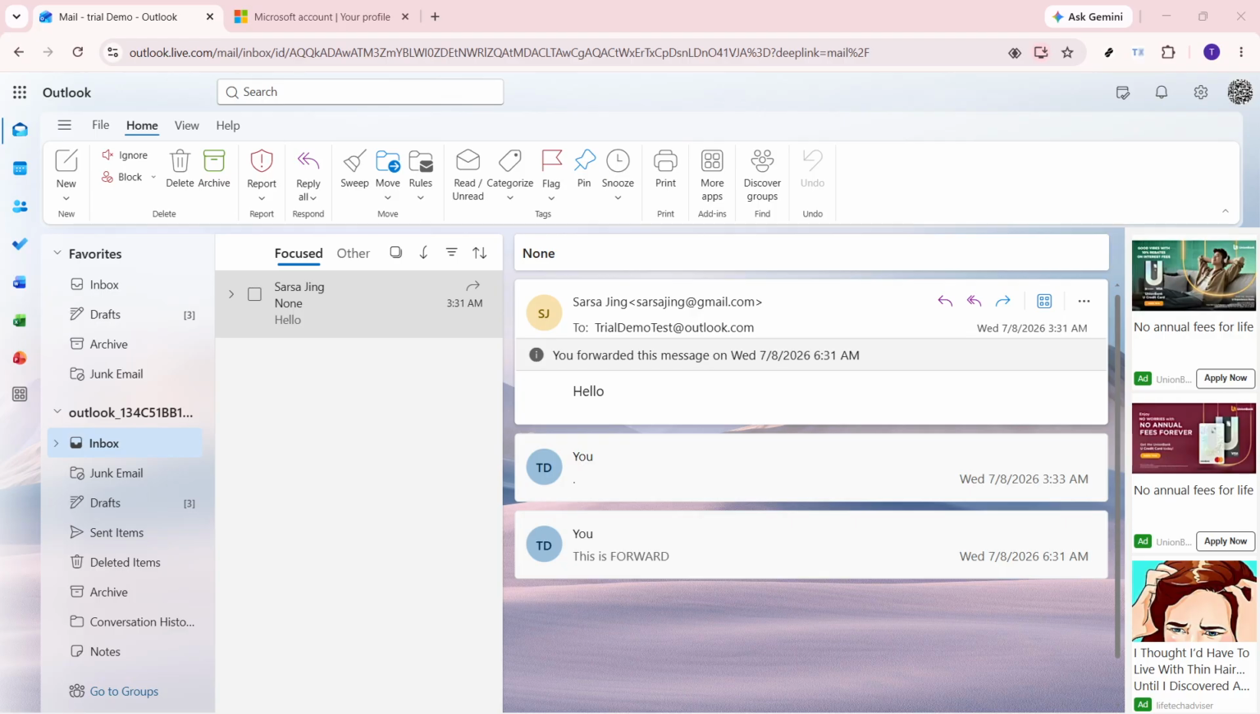Keep in mind that changes like this can sometimes take a little time to update across all Microsoft services, so if your picture doesn't disappear immediately, that's completely normal.